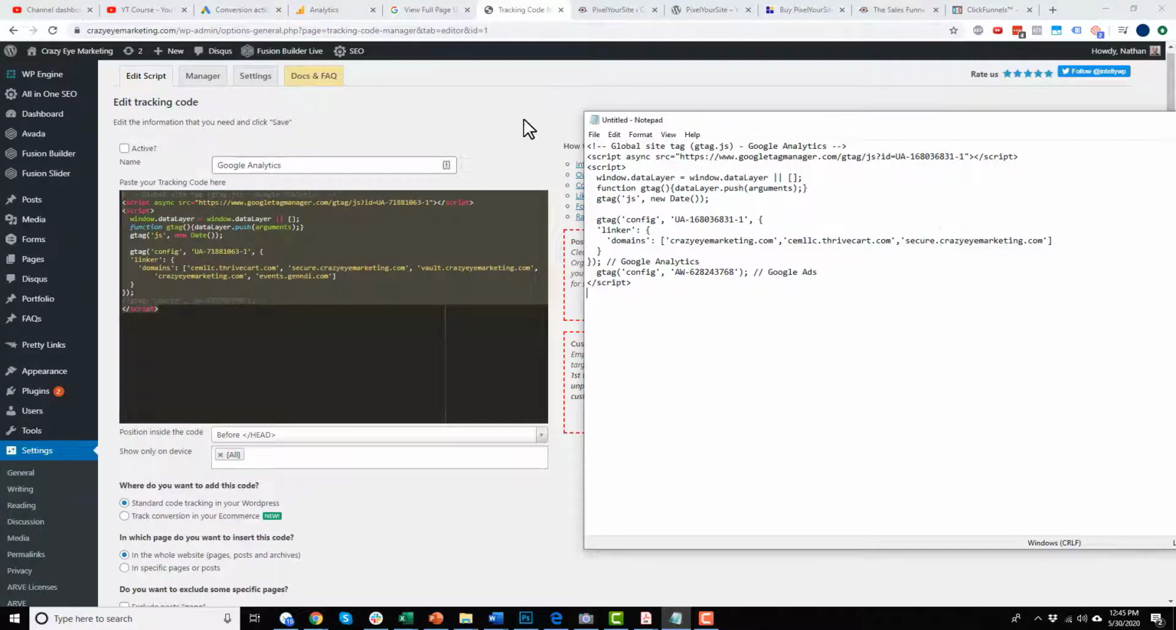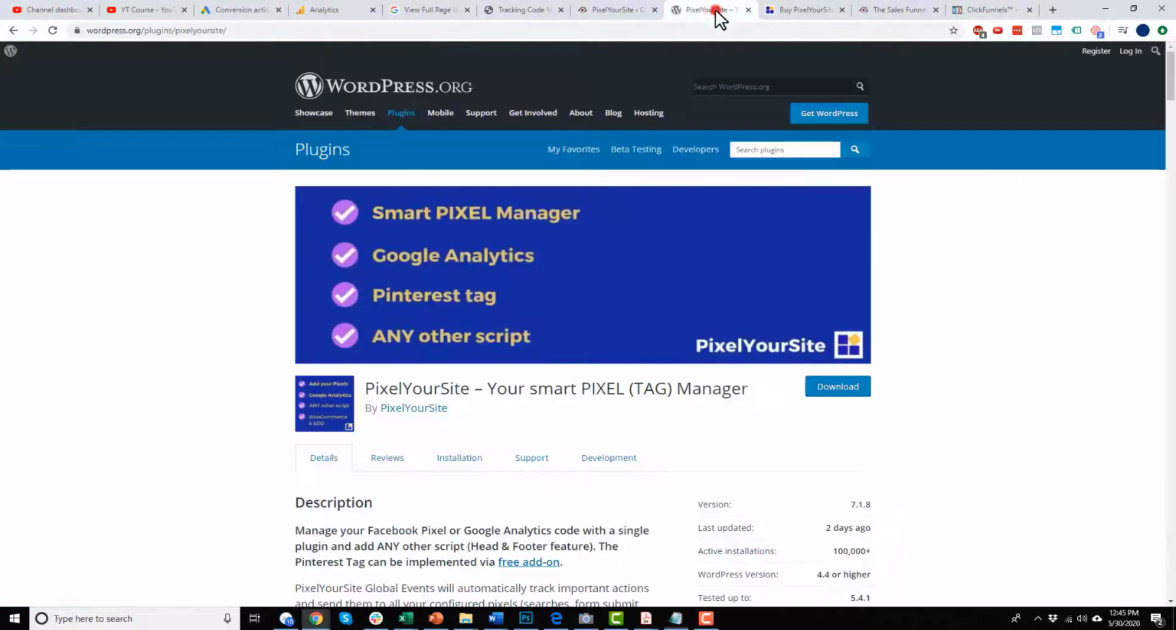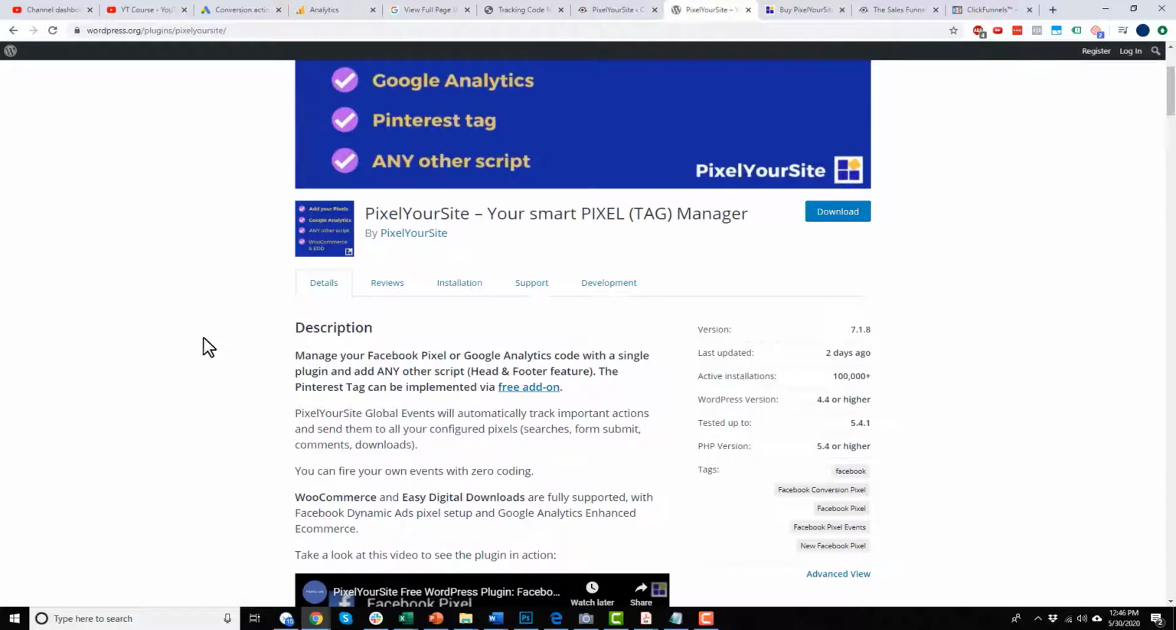Now, this next method is the method that I use and the one that I recommend over this first method, and that's by using a plugin. I use Pixel Your Site, and there's a free version and there's also a paid version. I have the paid version, and so I'm going to show you that because that's what I have. I'm not sure what the differences are, but I believe you can do most everything with the free version. So anyway, it's Pixel Your Site.